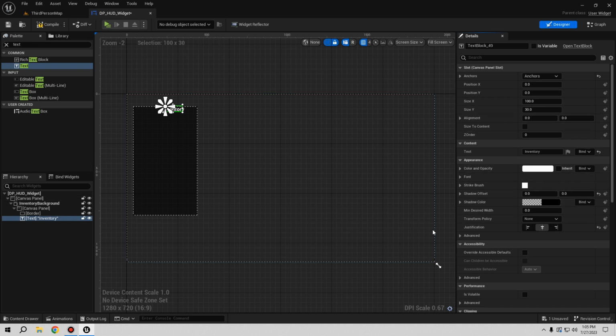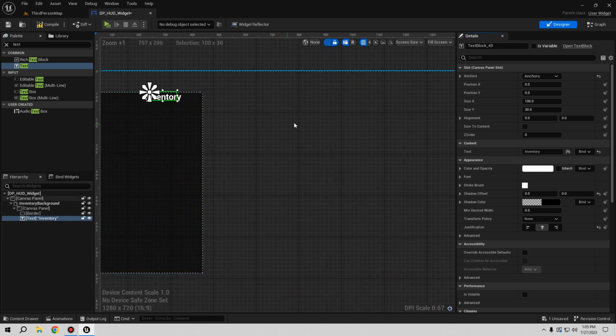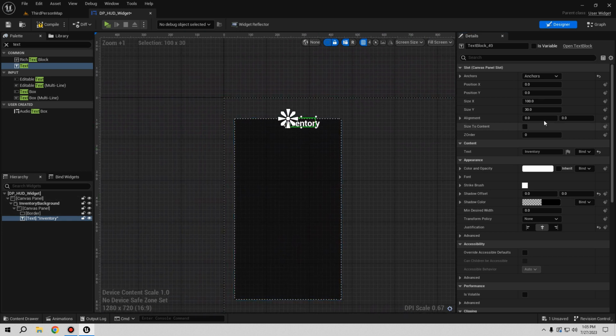Let me see. Yeah, okay, so the alignment we can do more correctly, like 0.5, so that way it's exactly in the middle. So let's go to Y a little down to have it more in the middle, so let's set it to 20, so we have the name. So compile and save. So now we have the inventory.